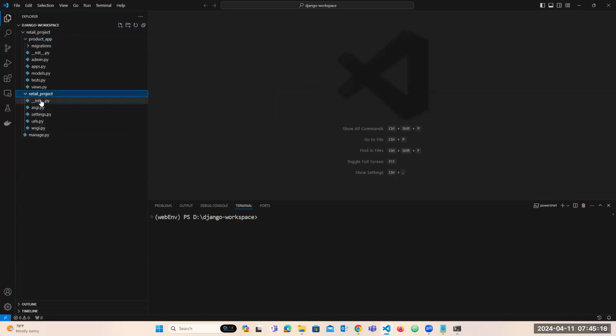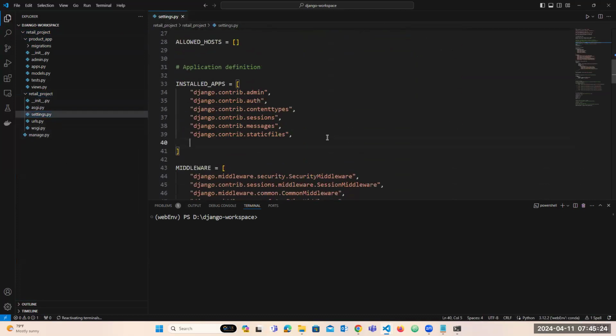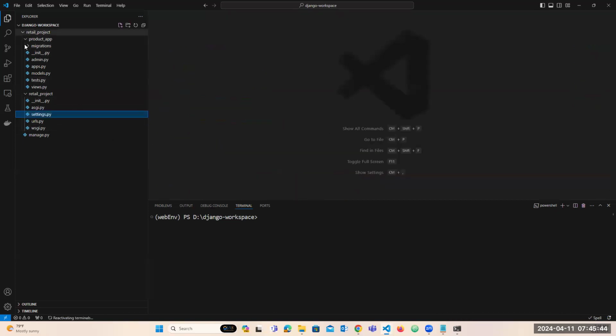In order to tell the main project, I need to go to settings, where I need to tell it about the installed apps, that is product_app. This is the product app that I created. And also here, the first thing is I need to create some folder.